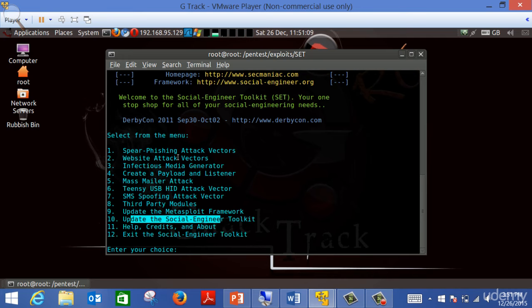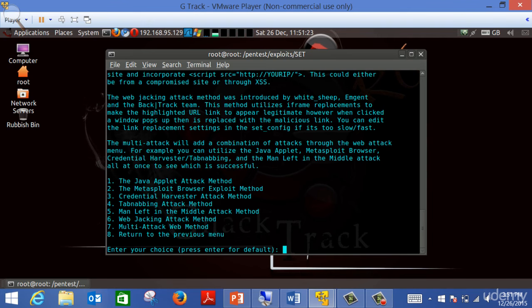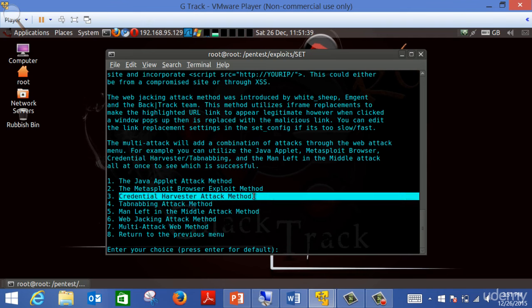So I'm going to go through some basics of those, and we're going to focus on one of those attacks, which is website attack vectors. Let's go through that. Number 2. And you can see we have different kinds of attacks. We have the Java applet attack, the credential harvest attack, and the Metasploit attack. We have many attacks, but during this section we're going to take two major attacks. The credential harvester is a very small attack, very hard to detect as well, which is just creating a fake web page. Then we're going to take the Java applet attack.